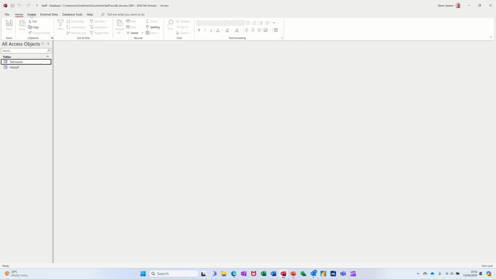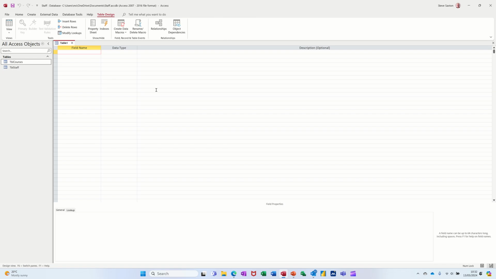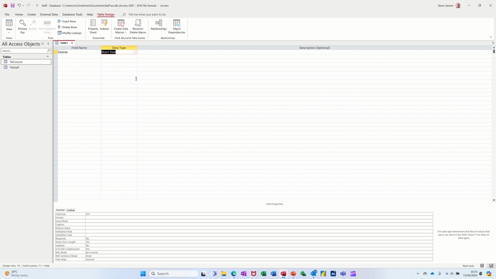So I'll create another table. This is just going to be course. I don't need course ID, and it's just going to be short text like that. I'm going to save PBL courses, and I put a lookup on there just for my own use, so I know it's a lookup table.